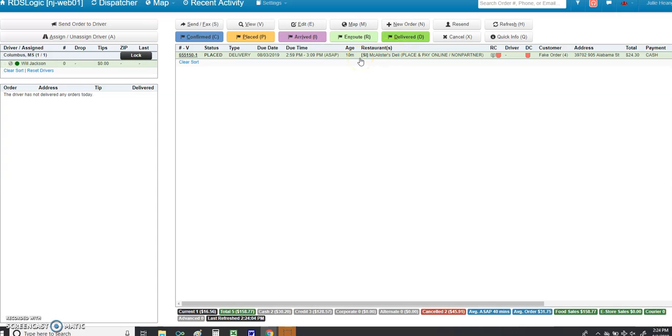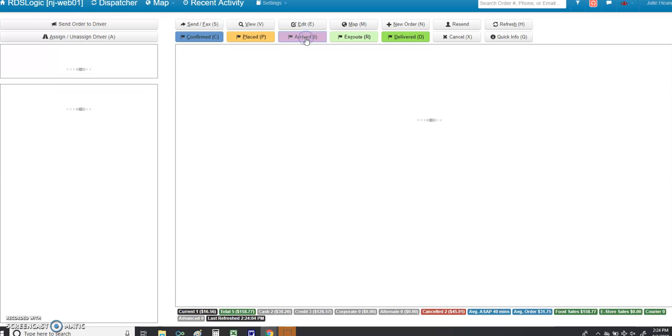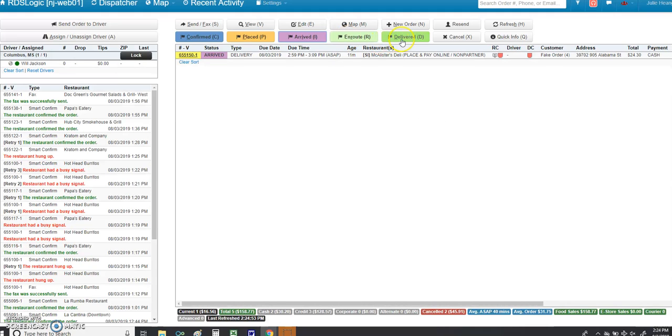So pretty much, again, for a dispatcher, we need to be able to override this in case there's something wrong with the driver's phone app and he can't update his status. The dispatcher can go in and override and click arrived on his behalf, and then click en route, and then delivered.